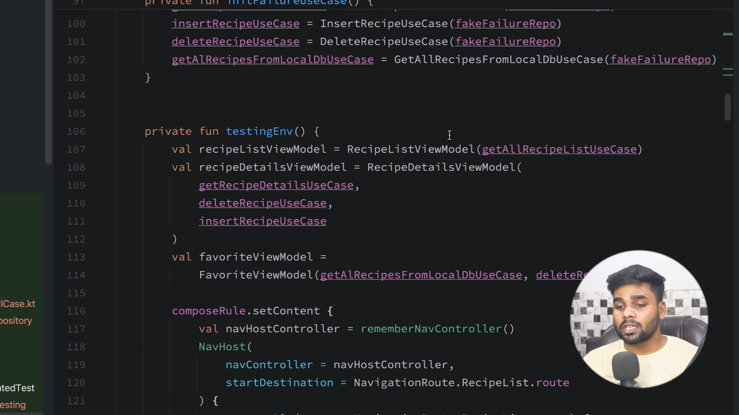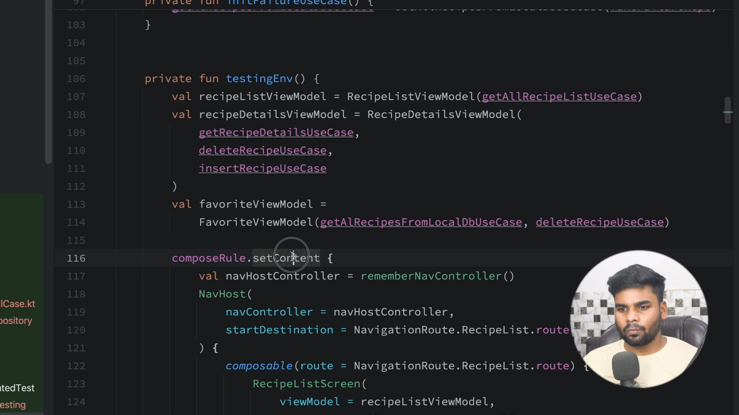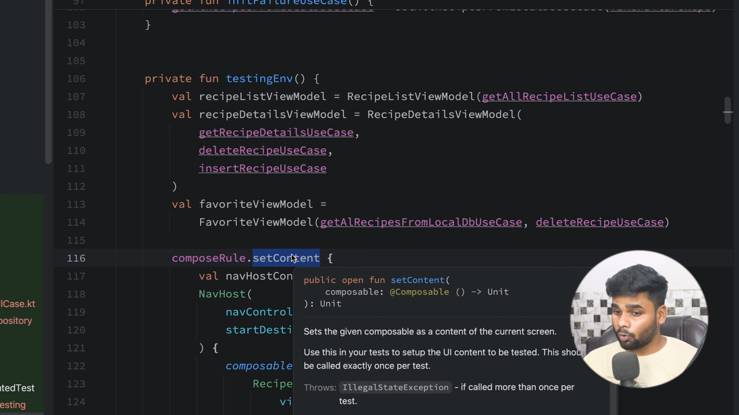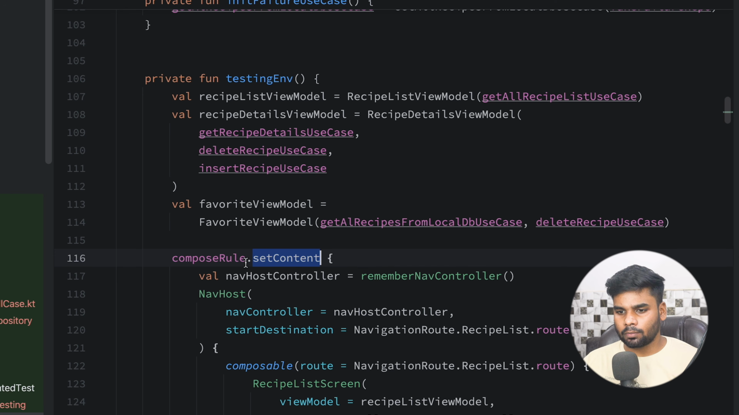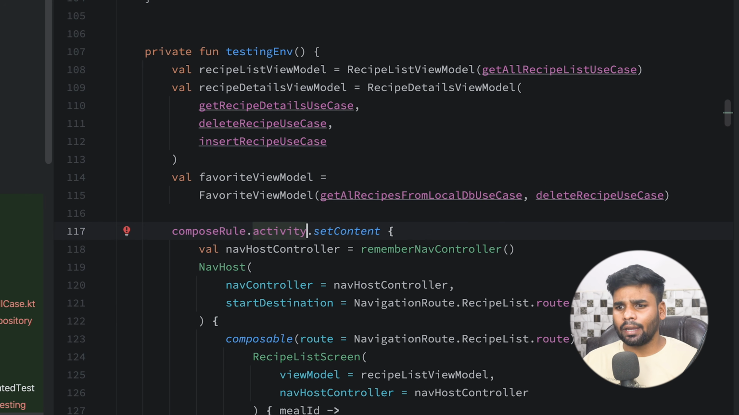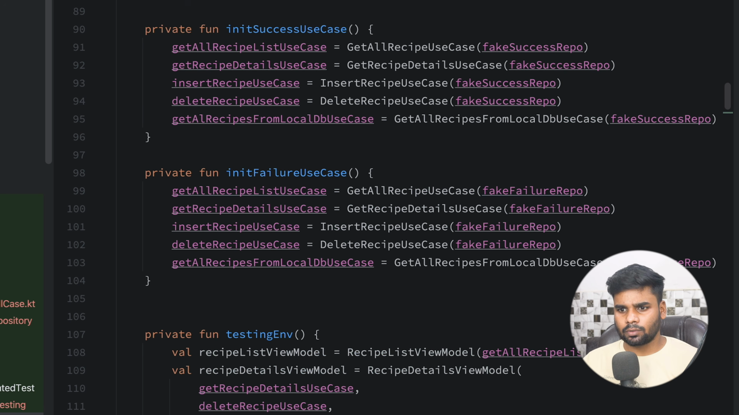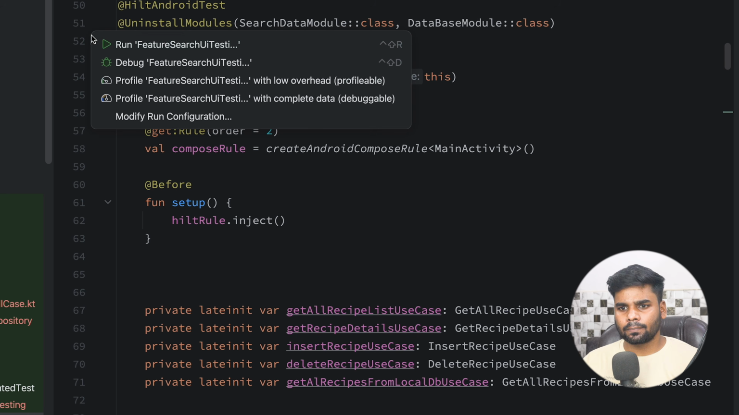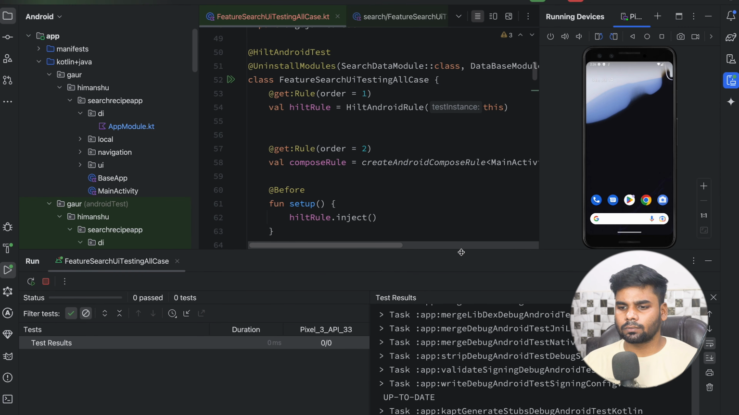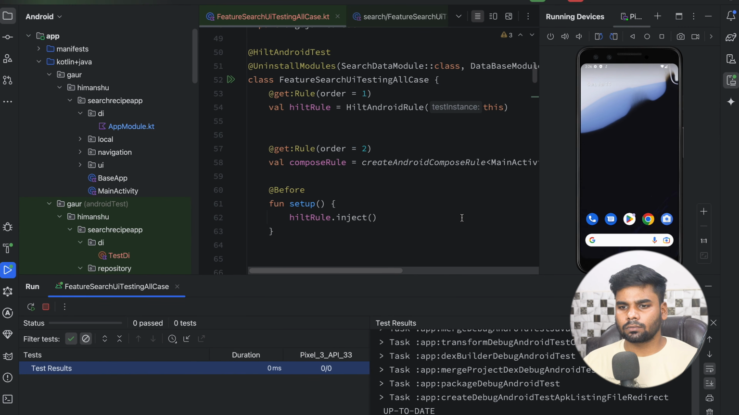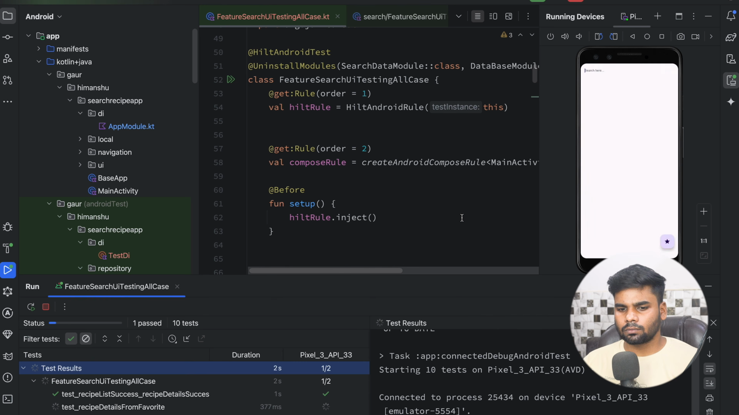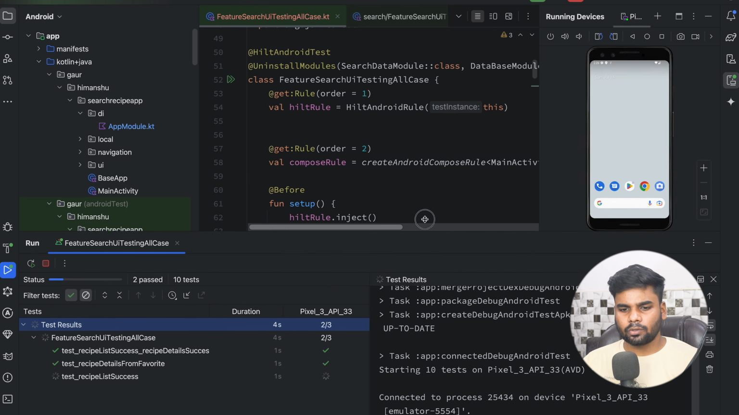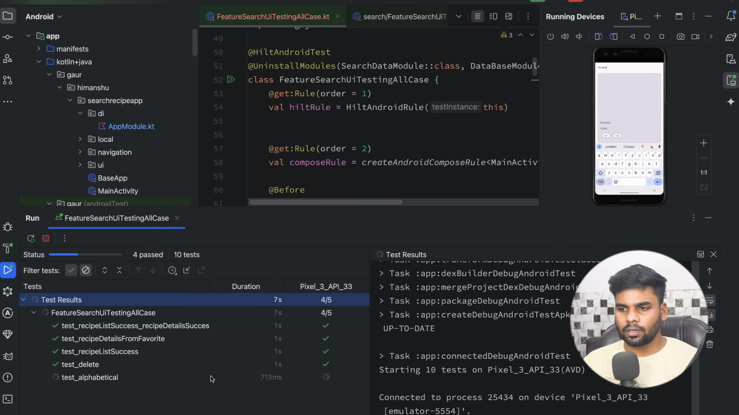Okay, and in your testing environment, here in our compose rule we are using set content, but if you are using create android compose rule, then this will give you a problem. So in order to avoid the problem, you should use its activity set content. Now it will work as we expected, as we have already done in our search feature UI layer testing. So let's give a run. As you can see, our test case will start executing.